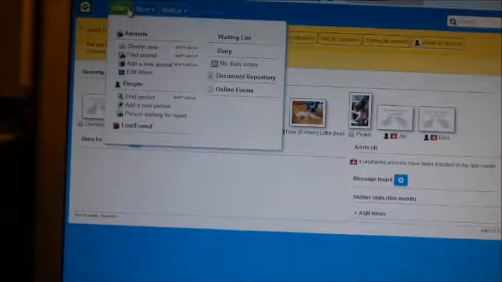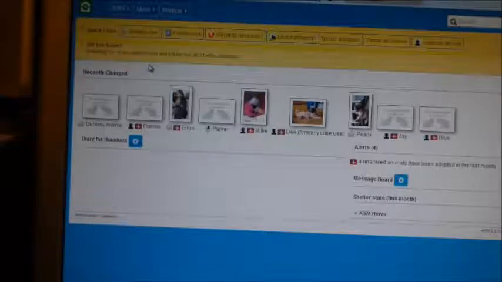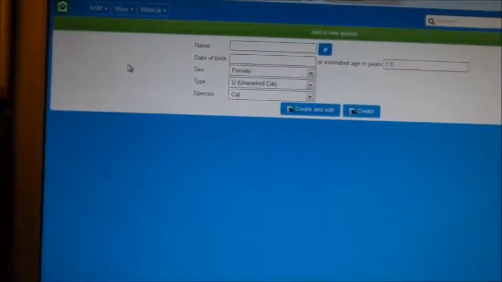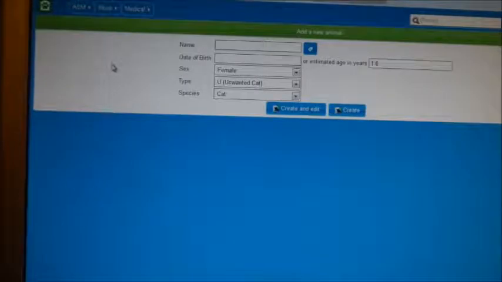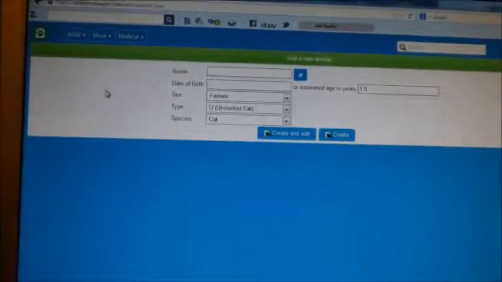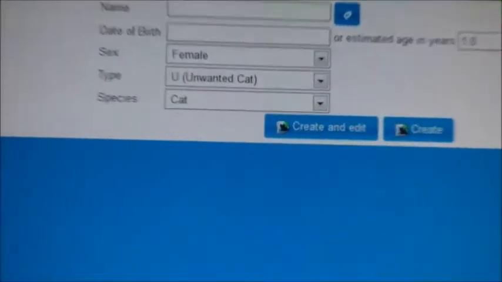Obviously the one we will use is under Animals, and it would be Add New Animal. So we'll click on that, and it takes us to the screen where we will do quite a bit of our entry. The first thing we'll want to enter is the animal name. I'm going to zoom in so we can see better what we're talking about here.